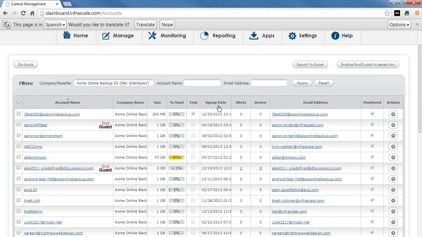If the account is a trial account or not, the sign-up date, the number of alerts and devices for the account. You also see the email address associated with the account and if the account is being monitored under the monitoring or reporting.